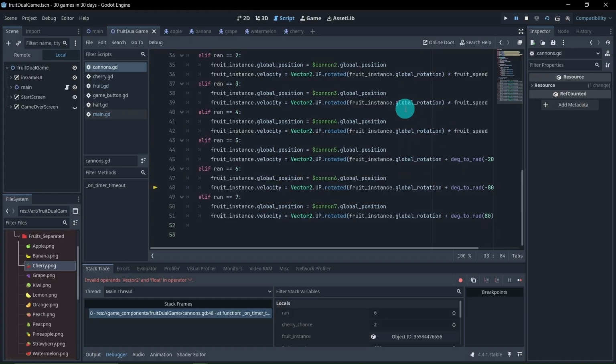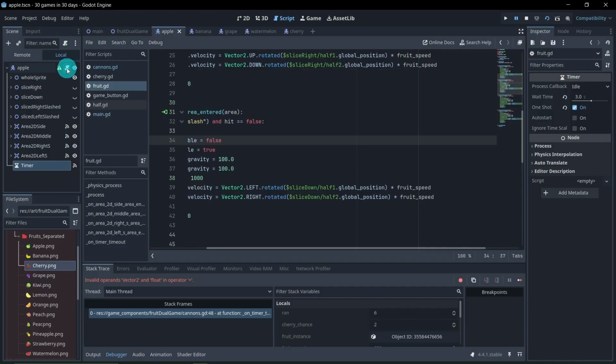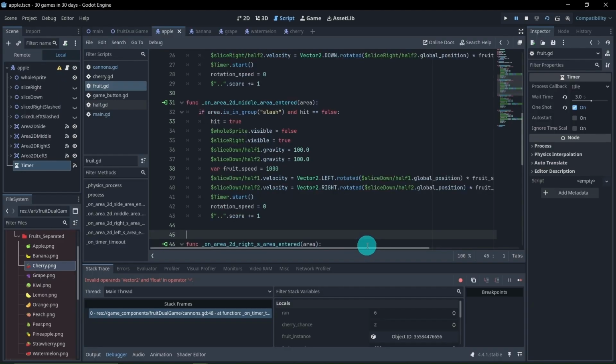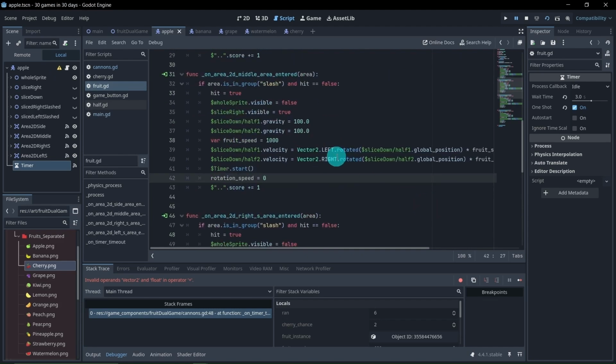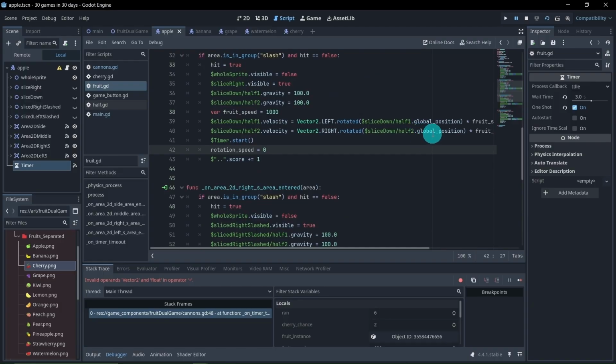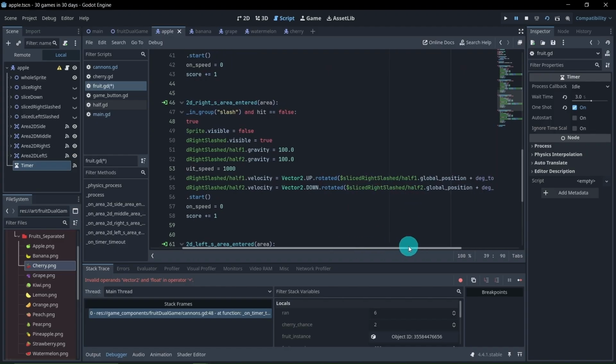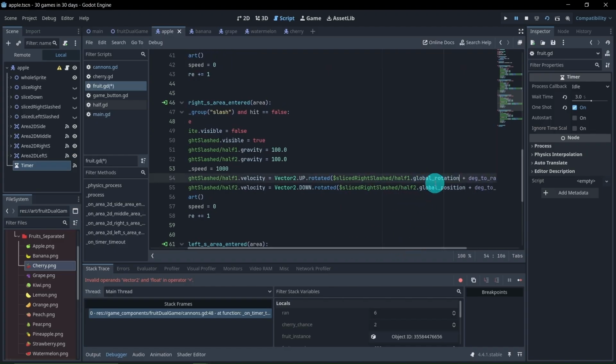But like I said, I think we also messed this up inside of our fruits script. So let's go ahead inside our fruits script. And I think, yep, it should be somewhere like right here. See how we did the same thing in all these rotated parentheses in our Vector2s? We accidentally put global position. We should have put global rotation. So let's change all those. Make sure you add these here or it's going to give us that same error.